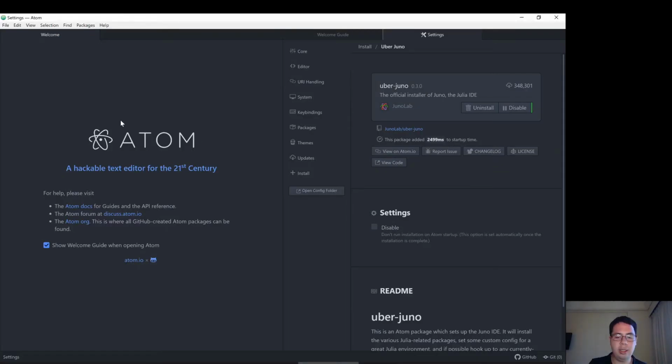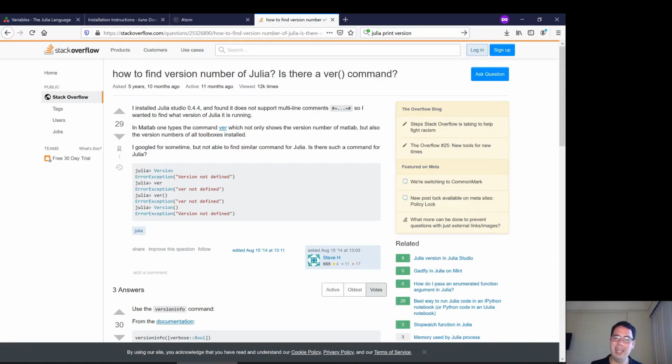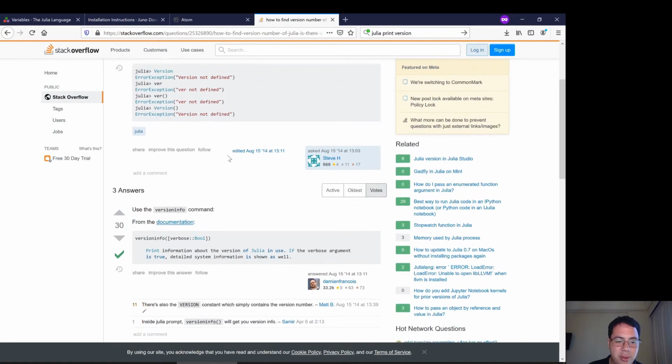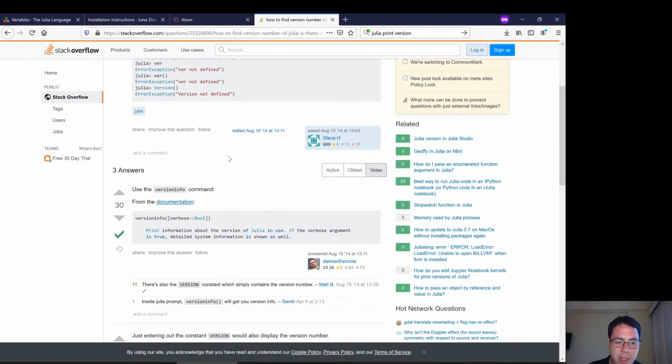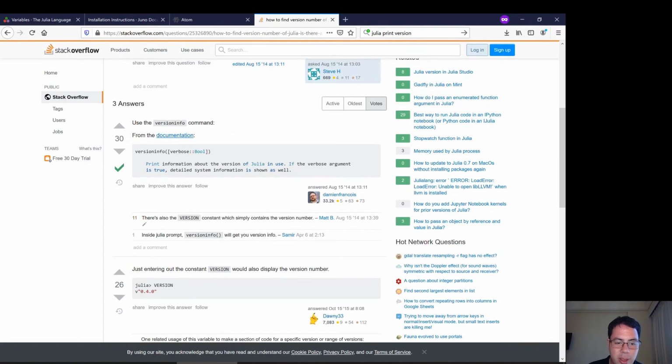Have we installed it yet? Control J. No, it's still not installed. I hope so anyway. I hope I'm not holding you on the video here waiting for something that's never going to happen. So what is the version info? Okay, print information about Julia. So there's a constant VERSION which has the version in it, or we can use the function versioninfo. Okay, excellent.